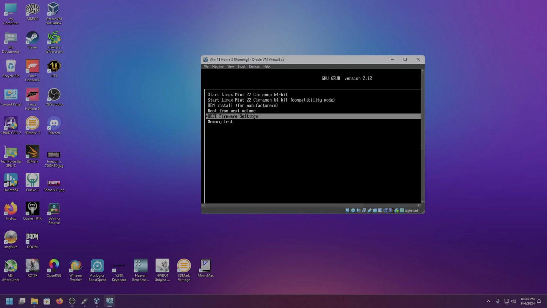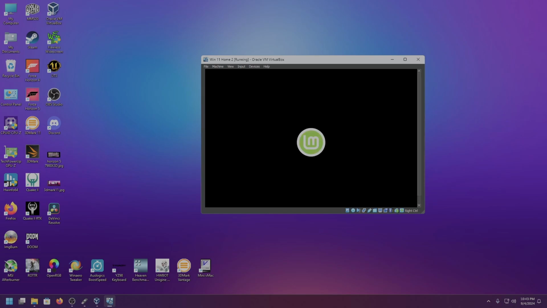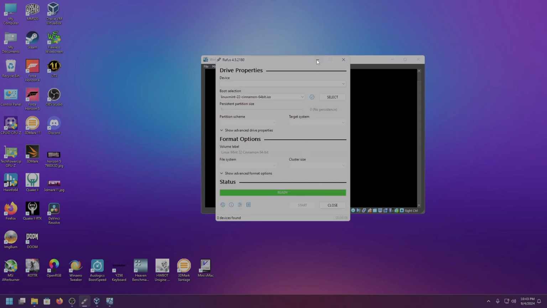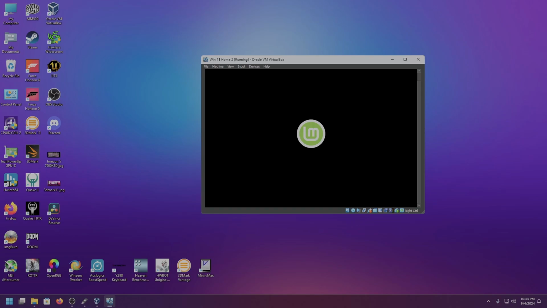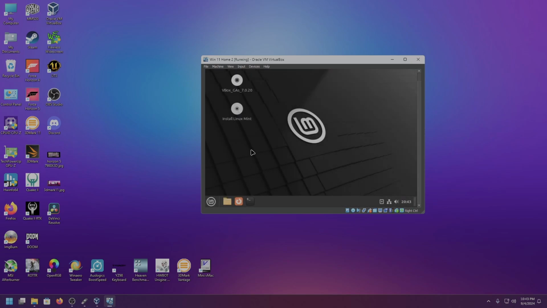And as you can see, it's giving us options. There's even a memory test, which is pretty nice. We're going to start Linux Mint 22 Cinnamon. And so we've made our flash stick, and it's going to take a minute to boot, but that's basically how you make a flash stick using Rufus, and for this it will be Linux Mint Cinnamon, and it's almost ready. It's pretty quick. There's our cursor, and we are successfully in Linux.